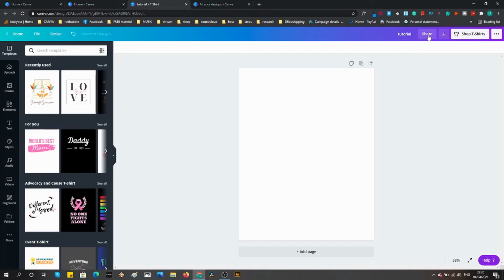That's how you name your designs. Then you have the share button. This allows you to share your creation with other individuals. This is the download button. And then this is the area that shows what kind of design you're creating.